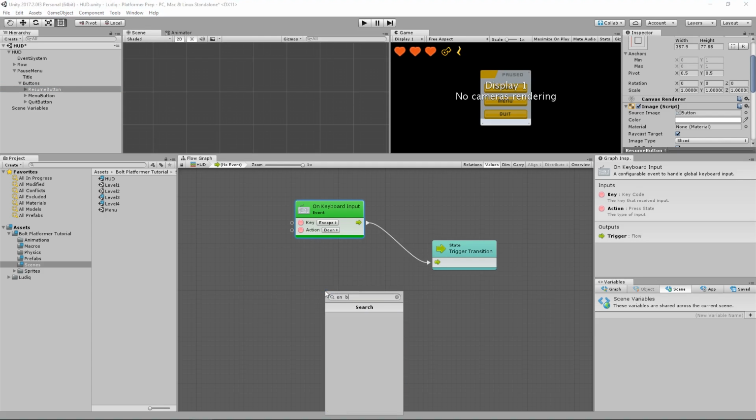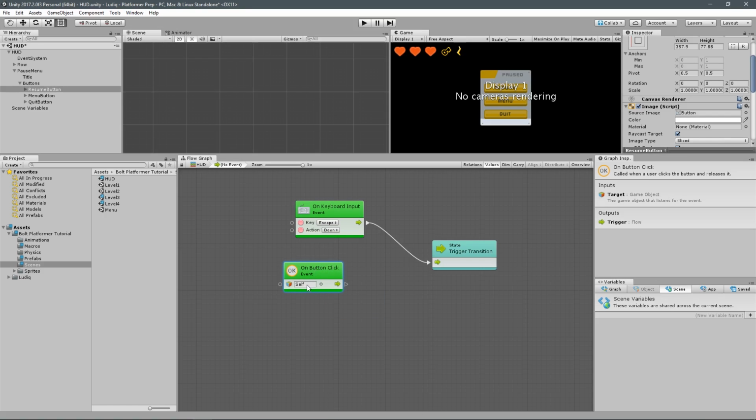So I can say on button click. And this field here is saying, which button are you looking at? Which event do you care about and on which button? And I don't care about the button for the heads up display object as there isn't one. I care about the one for resume button, right? So all I have to do is drag that and drop it on that field. And now whenever resume button is clicked, this event on the heads up display graph will fire off. So pass that directly into the trigger transition. And I now have the ability to click resume button or hit the escape key to resume the game.